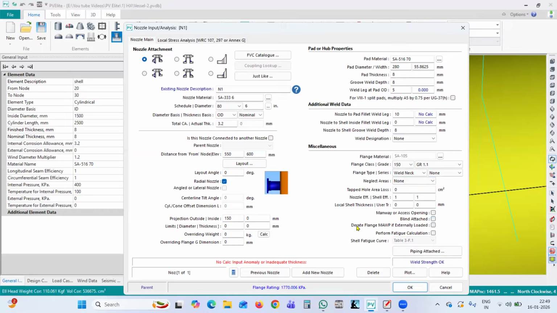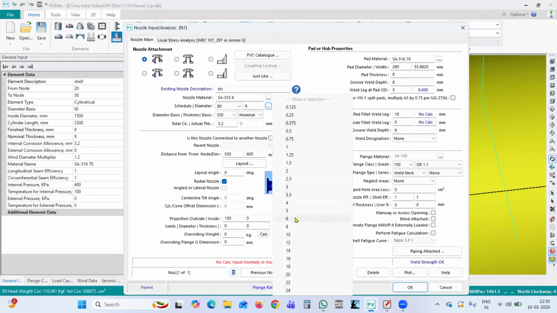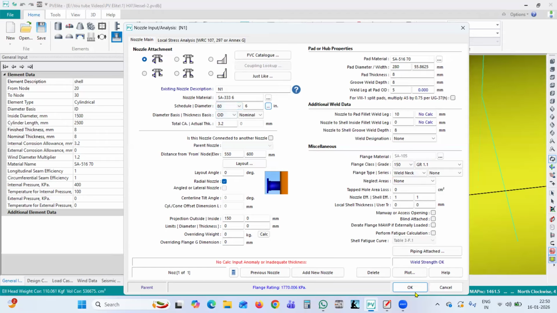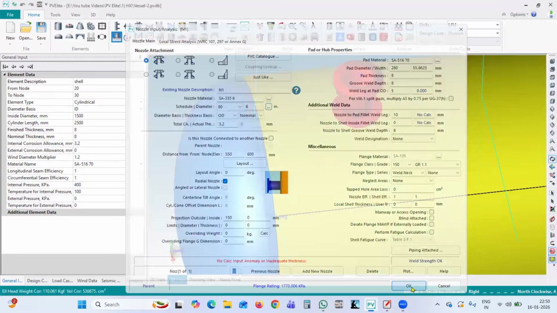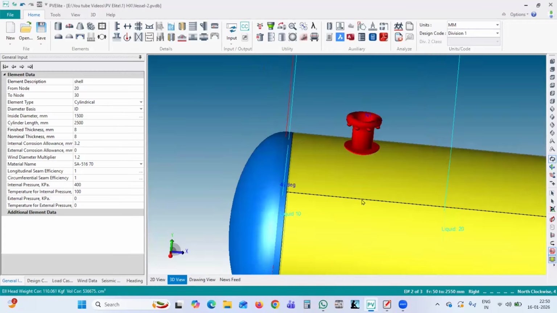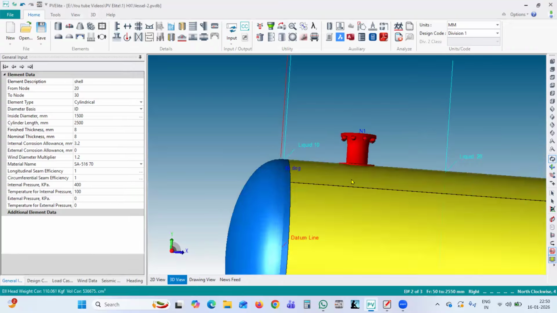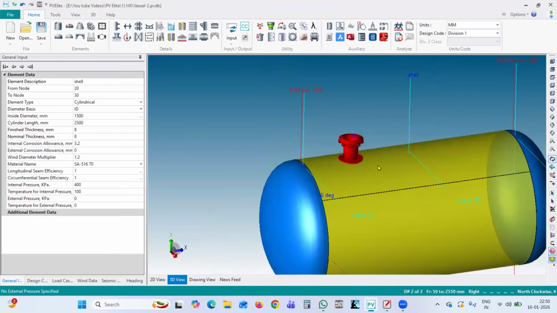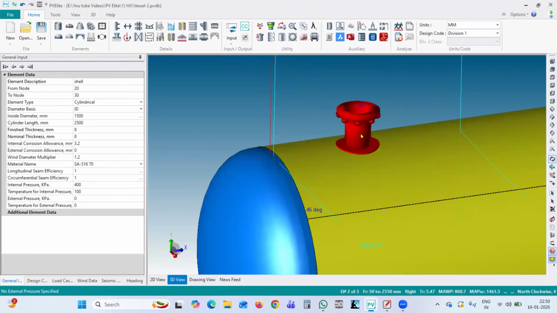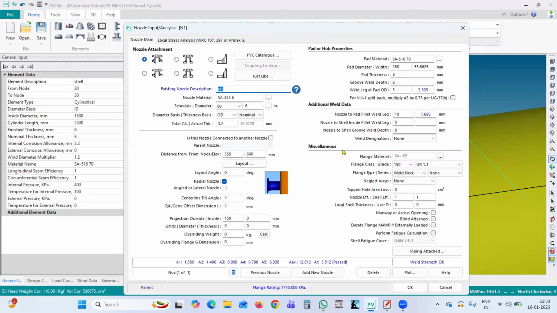And if you want to perform UG44 calculation, you need to check here, the derate the flange option is there. You can select this one, and if I press OK, you can see the nozzle is already added. This is just to show how to add a nozzle. Actually, I didn't fill all the parts.